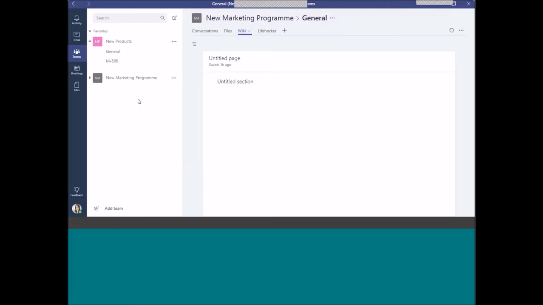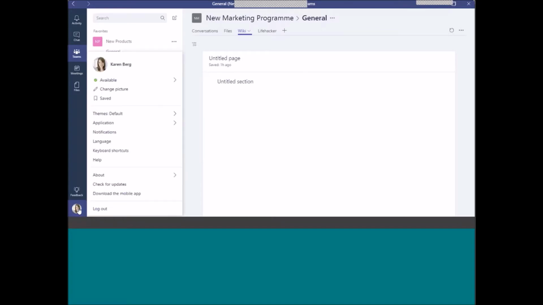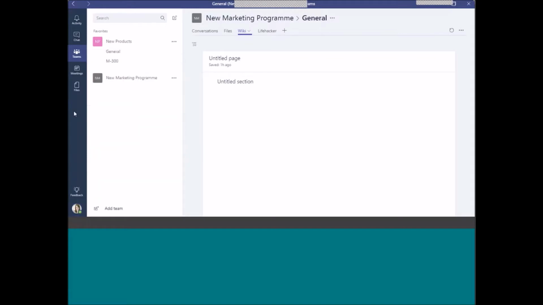And I'm not logged in as an admin. I'm logged in as just a regular everyday user. In fact, I've logged in as Karen. So your profile shows up on the bottom left-hand side. Presence is there, so I can switch my presence. I can change my picture, and you've got a handful of other little things. I mean, honestly, nothing earth-shattering that's going to change your life, but neat.